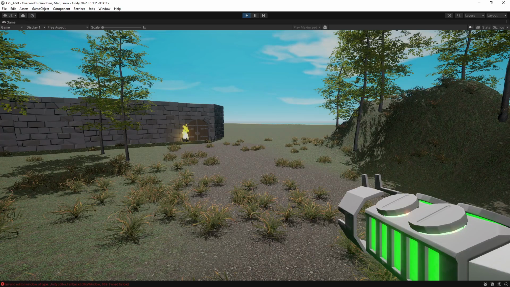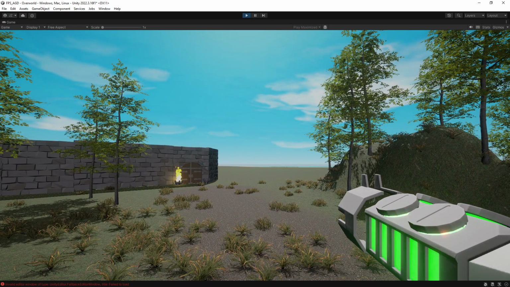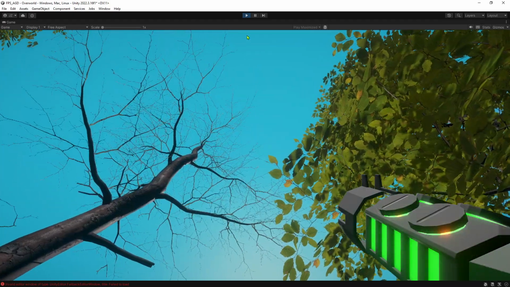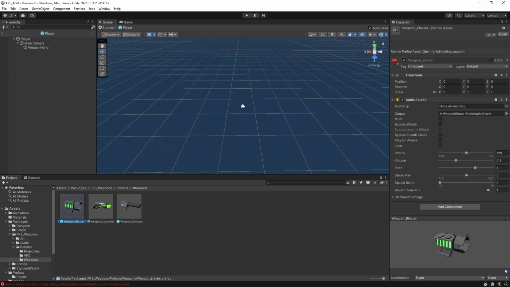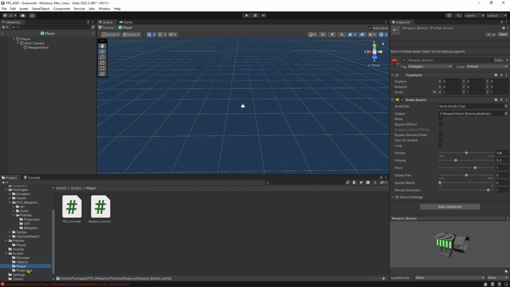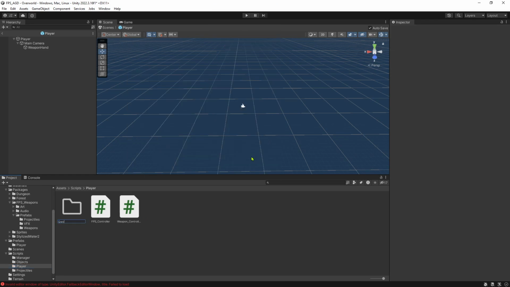Let's begin setting up the blaster so that we can actually spawn that projectile with it. So we need some scripts. And that's kind of a tough call where I want to put it. Maybe it might be underneath player. I might create another folder called weapons.